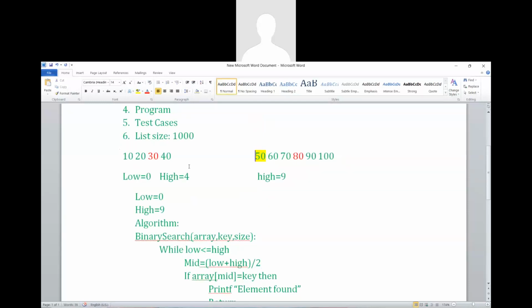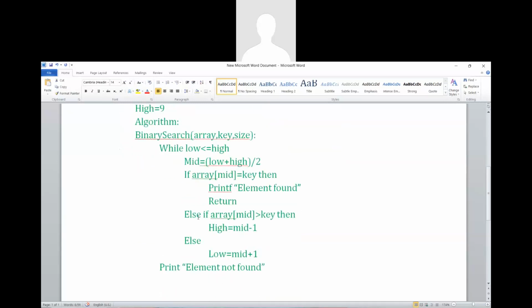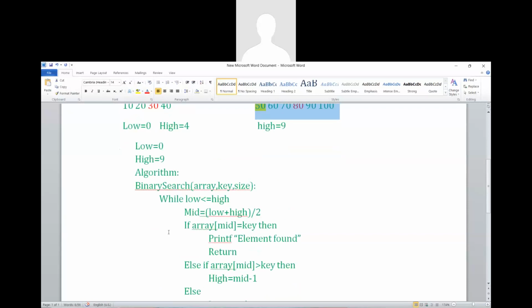Half of the list has been eliminated from the search. This part of the list no longer needs to be searched. Then what's the low value? Low is equal to 0, high is equal to 4. Once again, while 0 is less than or equal to 4, mid is 0 plus 4, which is 4, divided by 2, so mid is equal to 2.